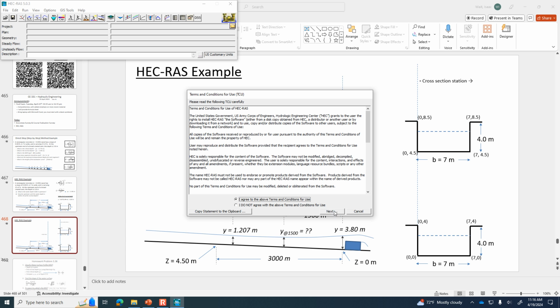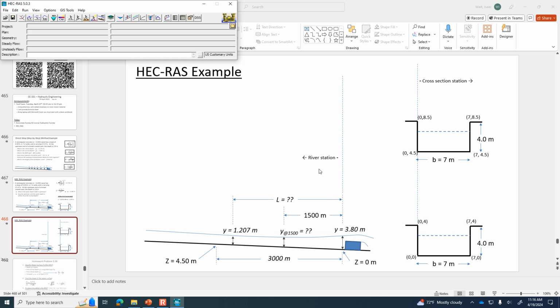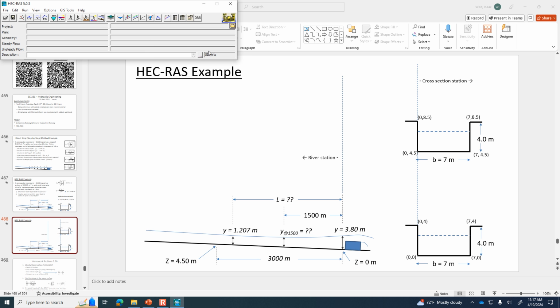Agree to the terms and conditions. We don't need the example project. All right. So right now you can see it's in US customary units. We're going to need to change that over to SI. So here in the options, unit system, switch it over to SI units. Okay. I want to set the project to SI. Yes. Okay. So now it says down here in this window that it is SI units. So we're good there.